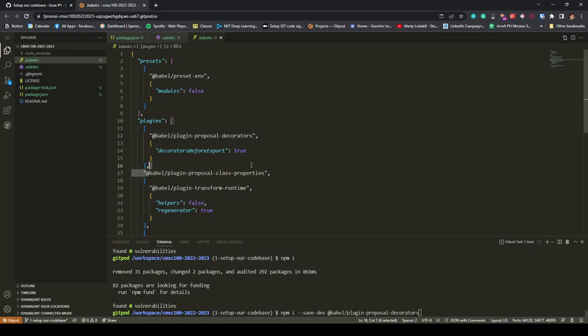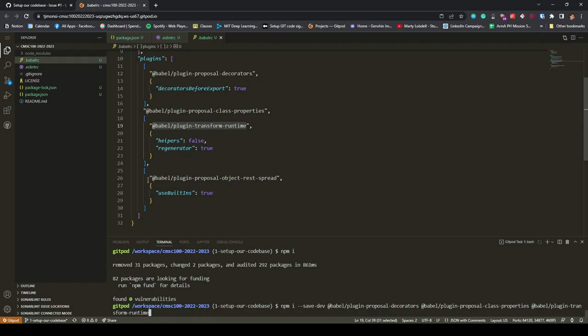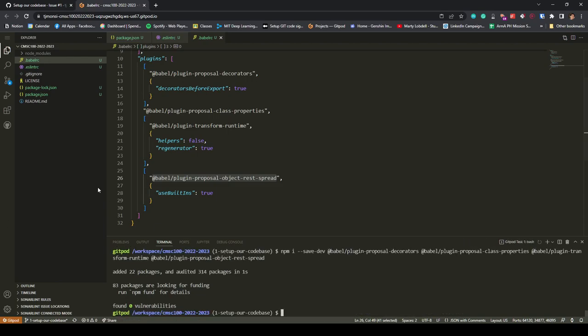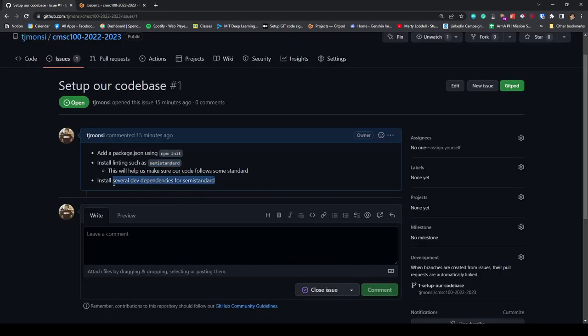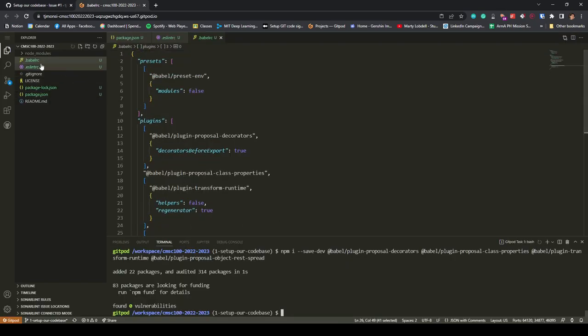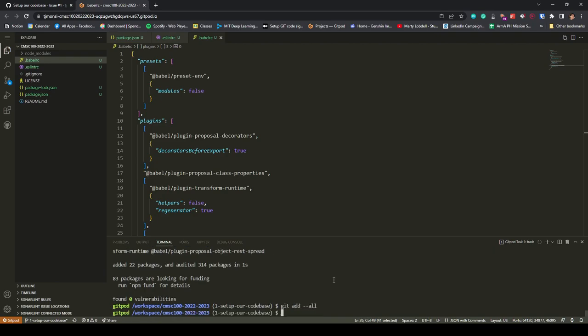So we can do this, and this. So once that is done, I think we have added, of course, the several dependencies, dev dependencies. We have already added semi-standard. We have already added npm init. Given that, we'll add them all, and then commit our work.